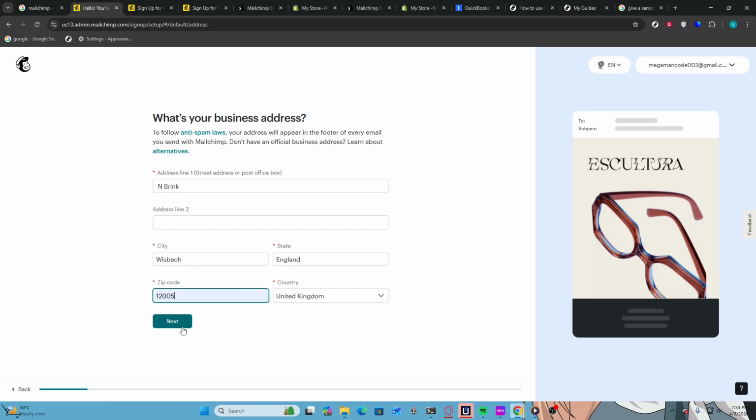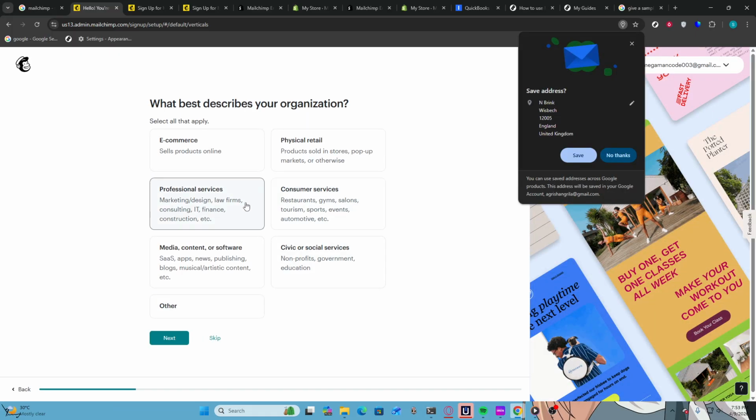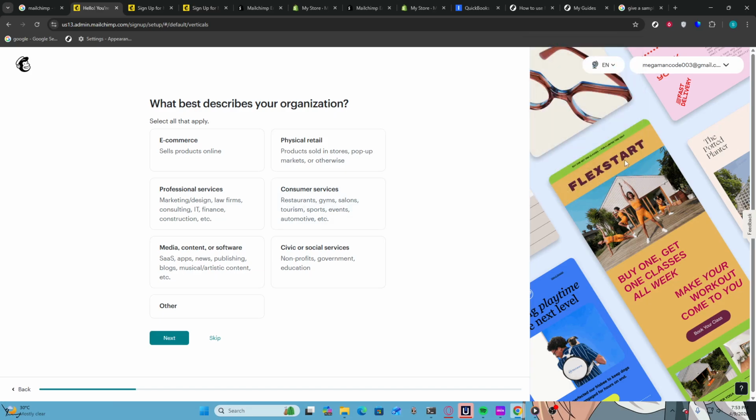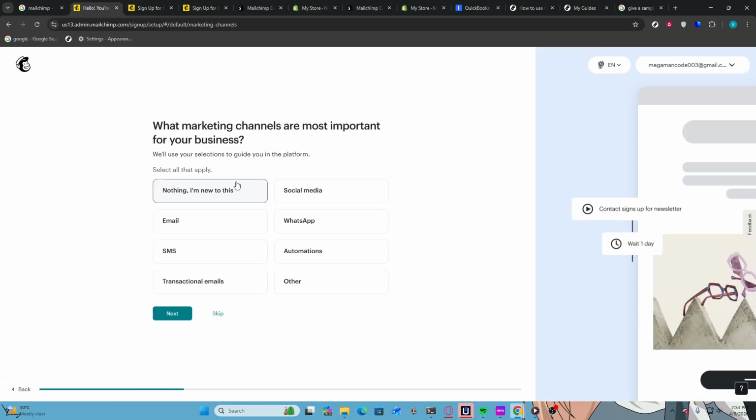After entering your address, select your state from a drop-down menu. For example, click on North Dakota if that is your state of residence. Enter your zip code in the designated field. This information is crucial for Mailchimp's records and compliance with mailing regulations. Once you have input your zip code, click on the next button to continue.